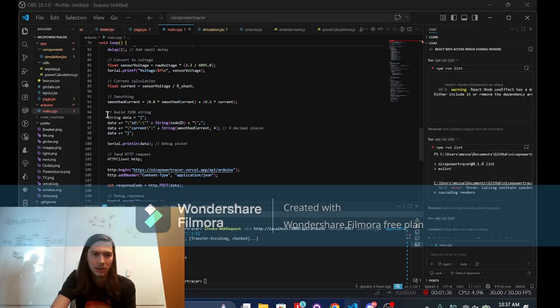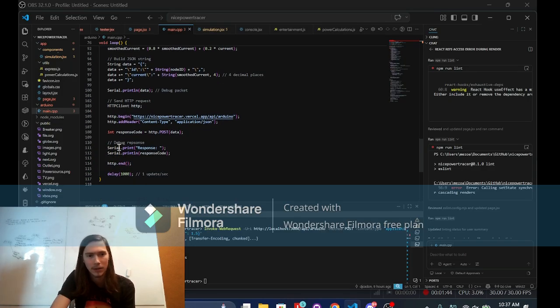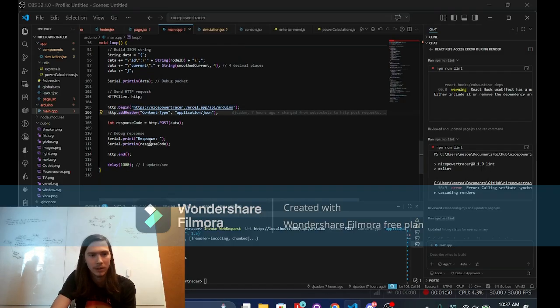And then we just build a JSON data packet where we send the ID and the current to our front end. And then here we just have the HTTP request where we send it to our live hosted app. And that's all at the end of the Arduino code.